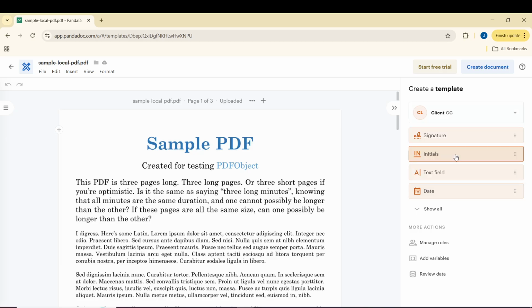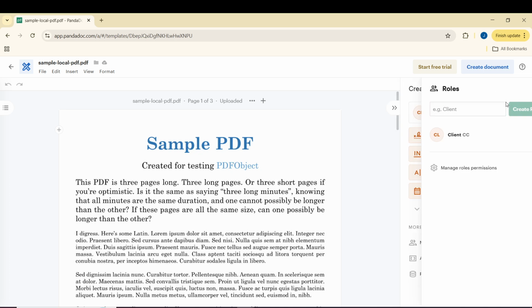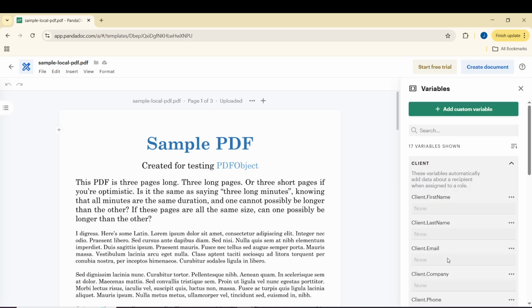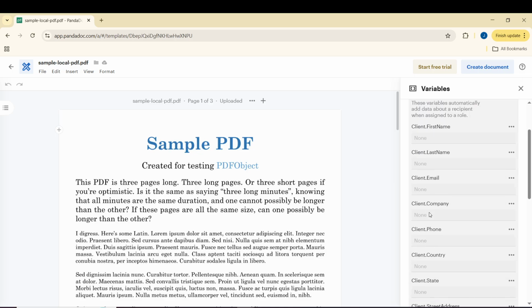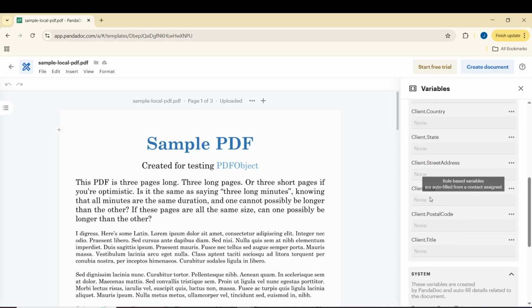Now look to the right sidebar and click the Variables icon. It looks like curly braces with an X inside, like X. This opens the list of available variables for your template. Variables are placeholders that automatically fill in with client details when you create a document and assign a real contact to the client role. Using variables helps keep your templates consistent and reduces manual editing.